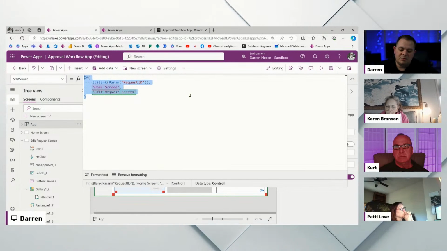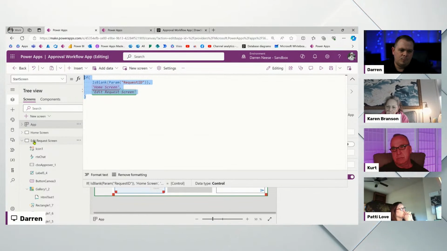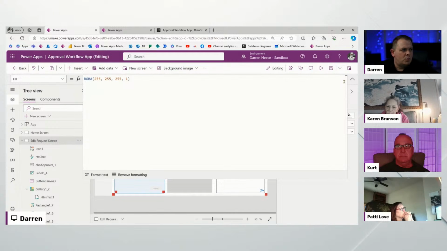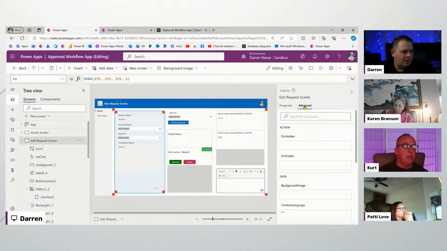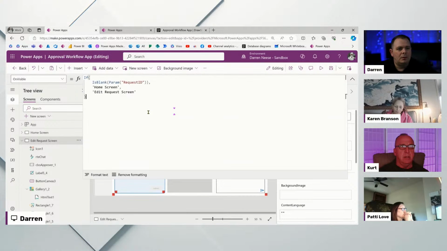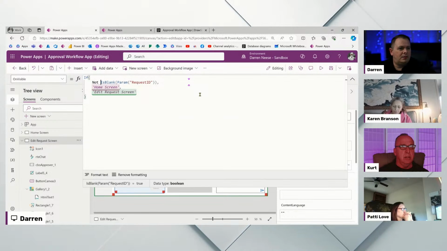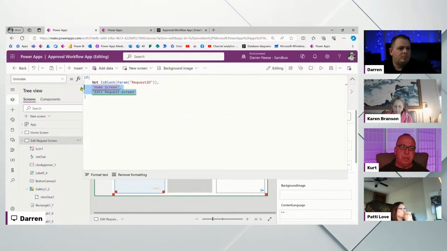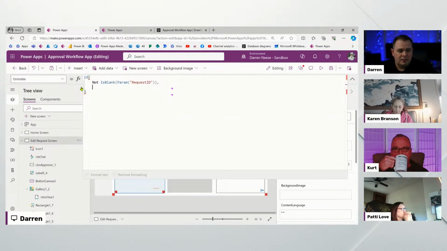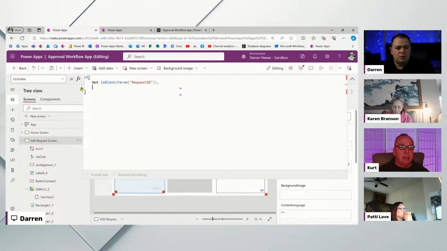And then we'll do something similar here. Okay. When that screen loads up on the on visible, if we say not, okay, that means it was provided. And what we need to do here is go do a lookup.